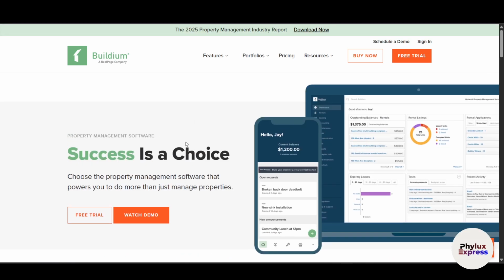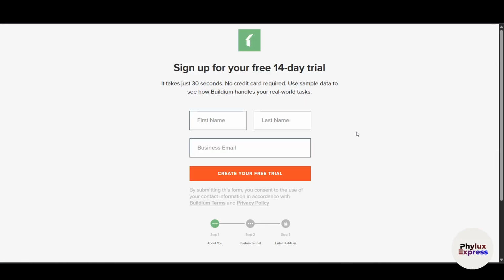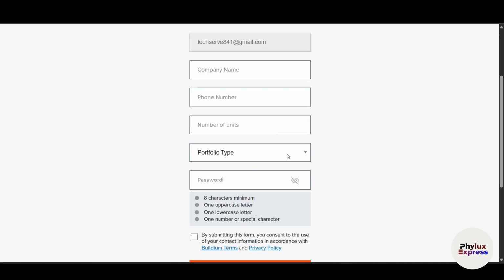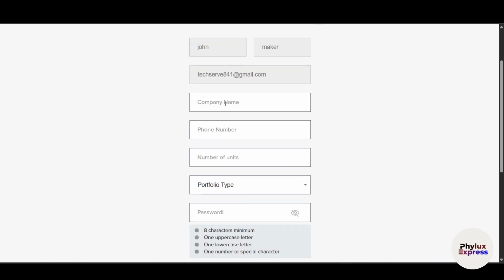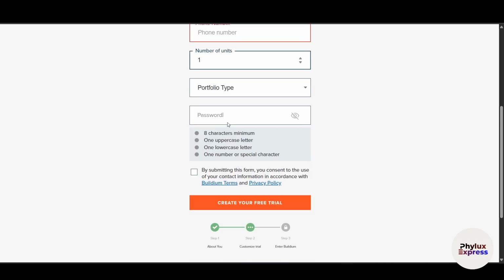So let's get started. First things first, what you have to do is simply come to this website, which is buildium.com, and then you will see this kind of interface. Now just click on the top right corner, which is named free trial. Just click on it and it will ask you to enter your first name, last name, and then email address. Enter your first name, last name. Now, after adding your first name, last name, and email address, you have to add company name, phone number, number of units, portfolio type, and the password.